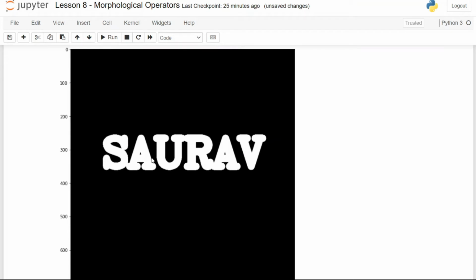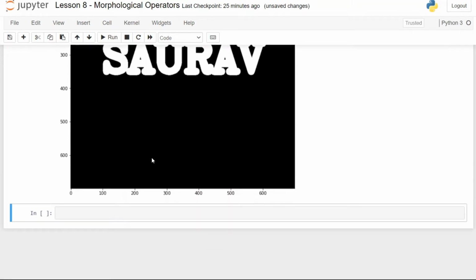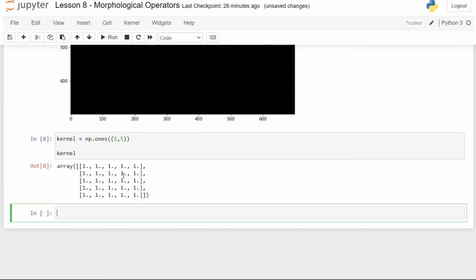To do that, first we have to create a kernel, and the size can be anything you want. So creating a variable kernel and then calling np.ones and passing the kernel size. In this case, we are going to have a 5 by 5 kernel. Let's see this kernel first. Here you can see that it contains ones, and you can have any type of kernel you want. You can design any kernel you want. It's not mandatory to have a kernel like this.